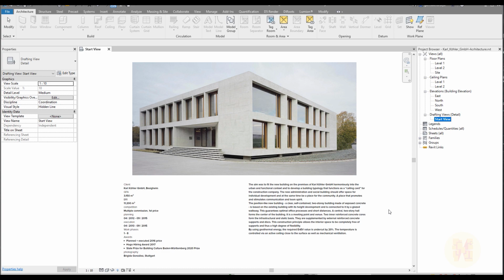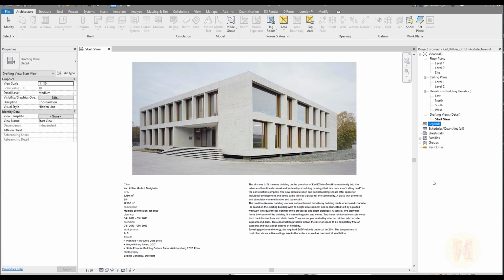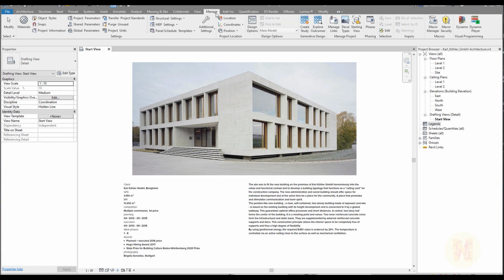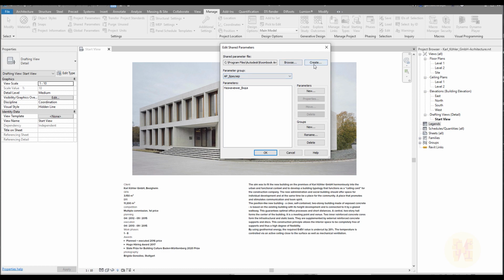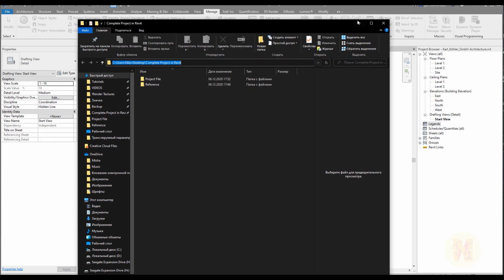Right now we are starting to load our images inside, because our images will be our references in this project. So let's do it. And now I want to change my project browser, because I don't like it at all. It's not useful when you start your project. I will change it. Let's go to Manage. Here you will find Shared Parameters, and let's create new shared parameters. We will create our own shared parameters. I will also use the same folder.